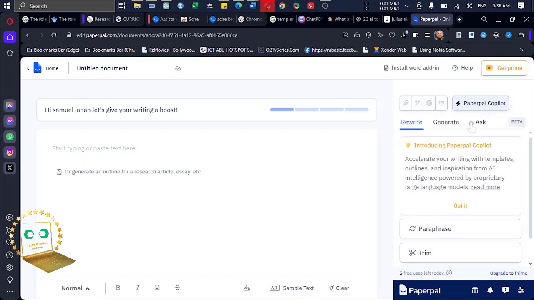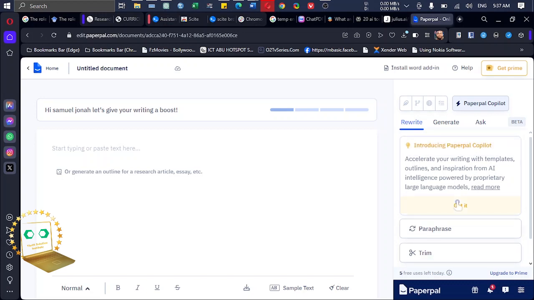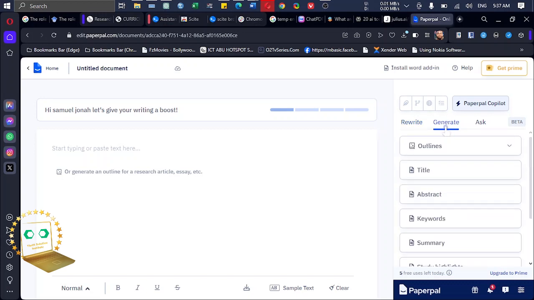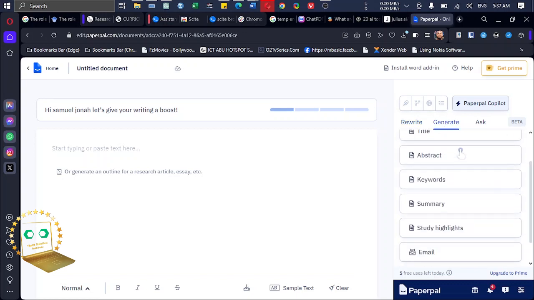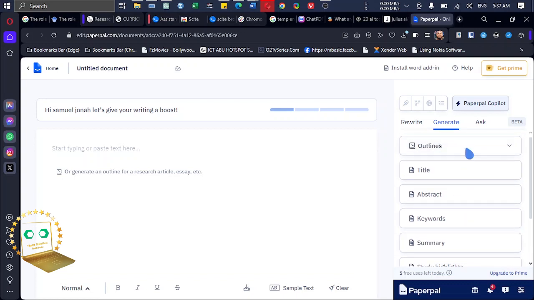When you go on Copilot, it will give you different options that you can use, for instance, rewrite, generate, ask, or make academic. You use make academic when you write something in normal English and you need to convert it into an academic kind of sentence, because academic language is not the same as normal everyday communication language. So let's go under generate, and then we can tell it to generate title, abstract, keyword, summary, study highlights, and other options.